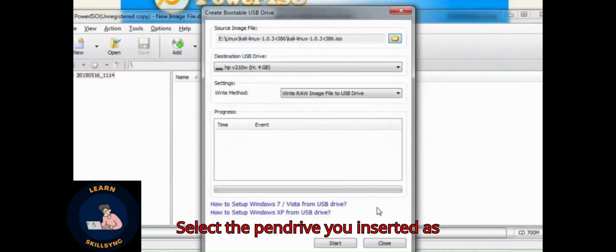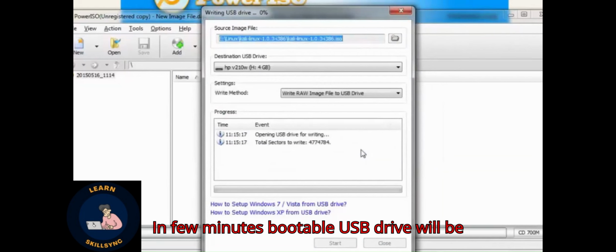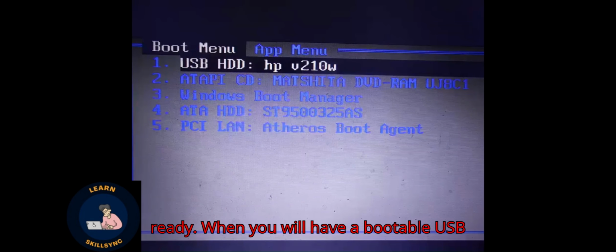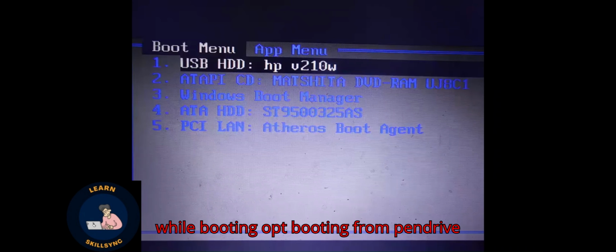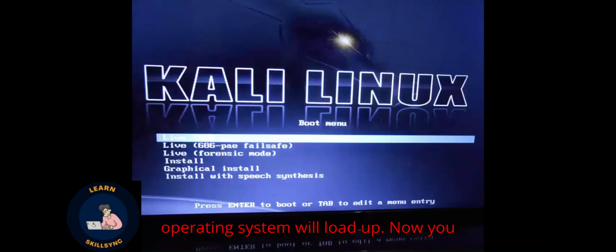Select the pen drive you inserted as destination USB drive and hit on start. In few minutes, bootable USB drive will be ready. When you have a bootable USB or pen drive, restart the system. While booting, opt booting from pen drive if you have made a bootable pen drive, else DVD if you have a bootable DVD. When Kali Linux shows up, opt live option, operating system will load up.